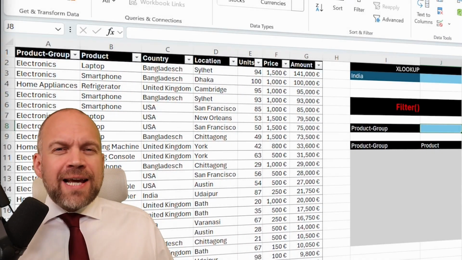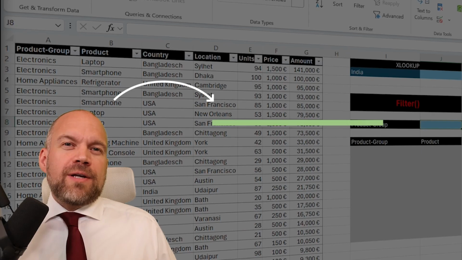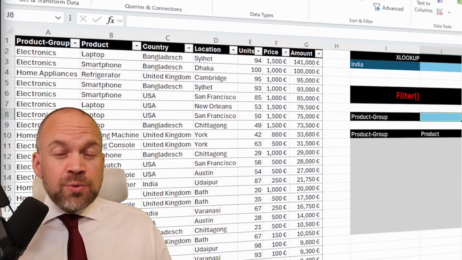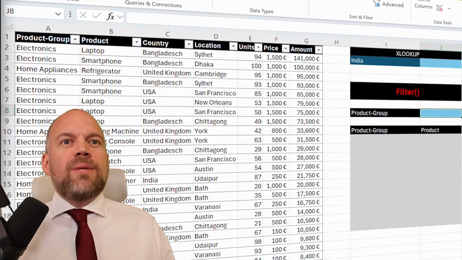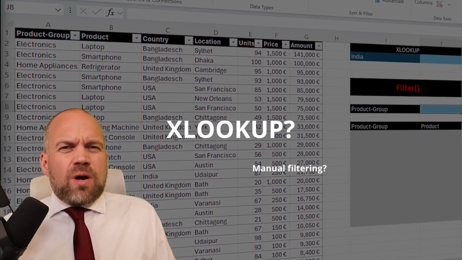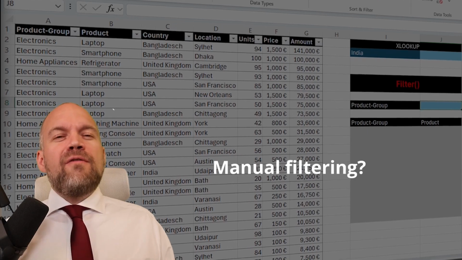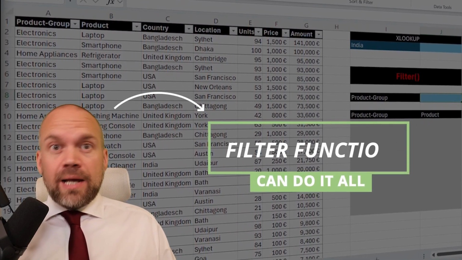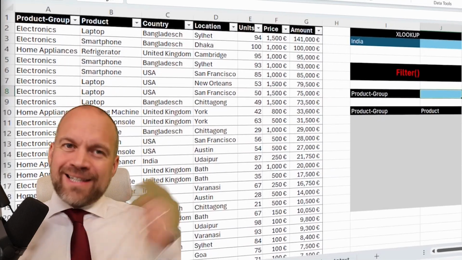I've seen Excel evolve and trust me, the filter formula is a tool you don't want to miss out. So if you want to learn how to use it like a pro, you're in the right place. Why use XLOOKUP or even manual filtering when the filter function can do it all and even give multiple and calculated results? Let's dive in.